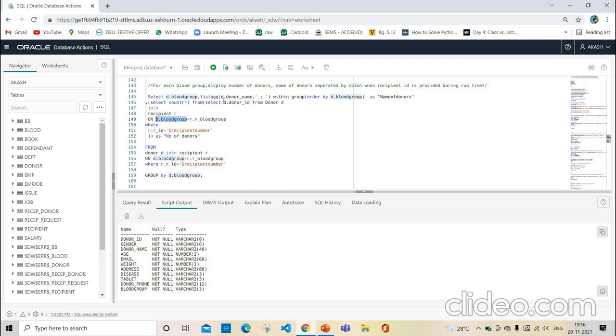So that donor ID we want. Whenever recipient ID equals donor, recipient blood group equals donor blood group, we want that donor ID, and how many such donor IDs are available, that is what we are selecting. That is nothing but the number of donors. We have already written the query for name of donors, and where RID equal to and recipient number.